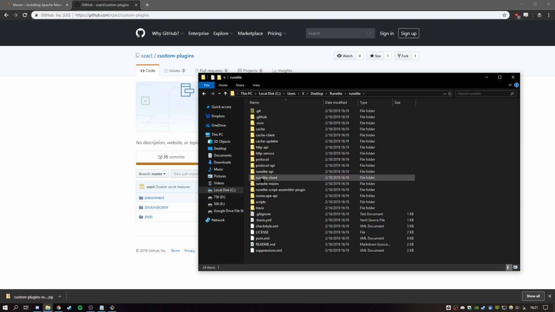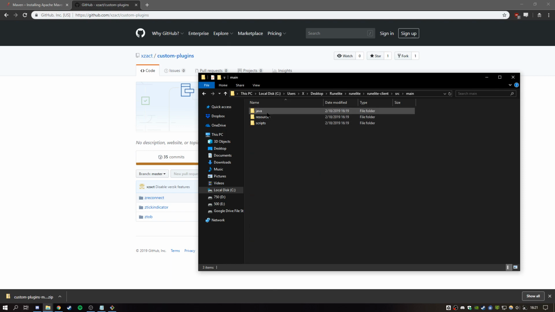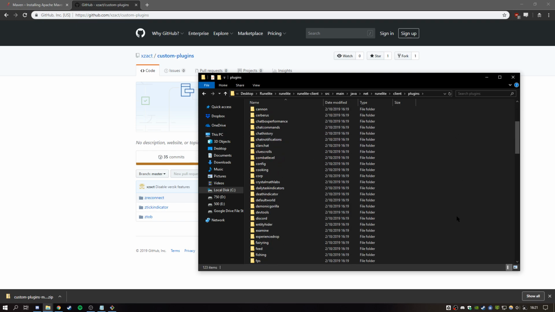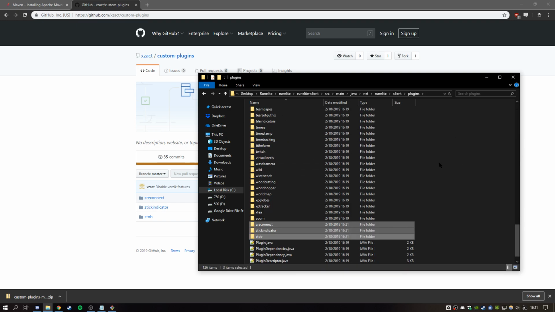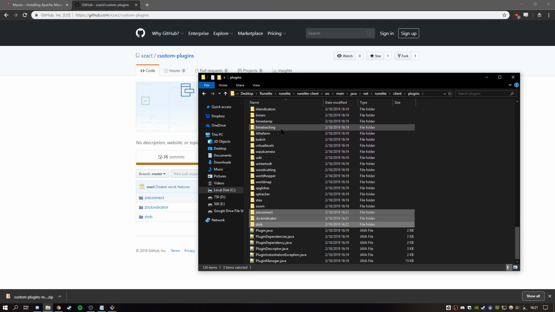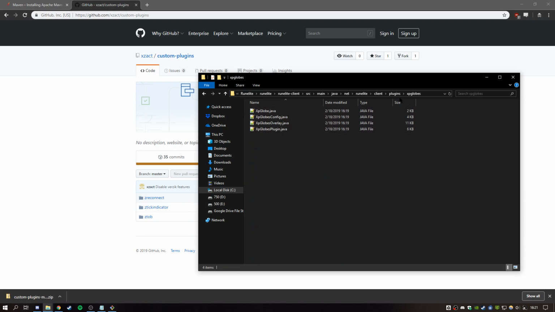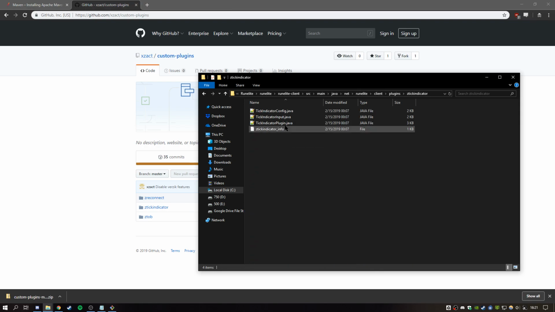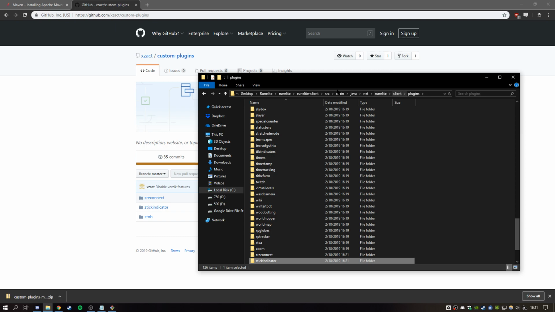Go inside Runelite, go inside runelite-client, source, main, java, net, runelite-client, and then we have a folder called plugins. So this is where all the plugins reside, and you're going to want to paste those plugins here. So these are all the source codes of the plugins. As you can see, they're all in .java, as are these ones. So this is all source code.